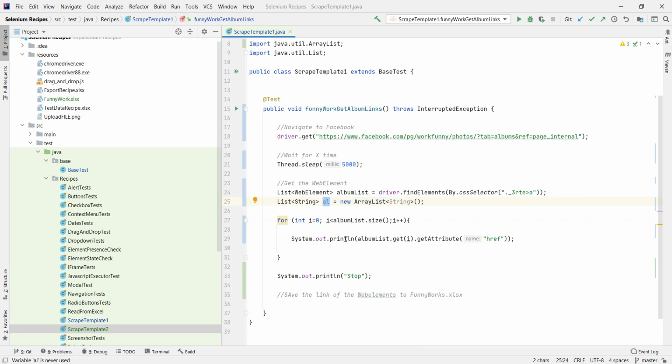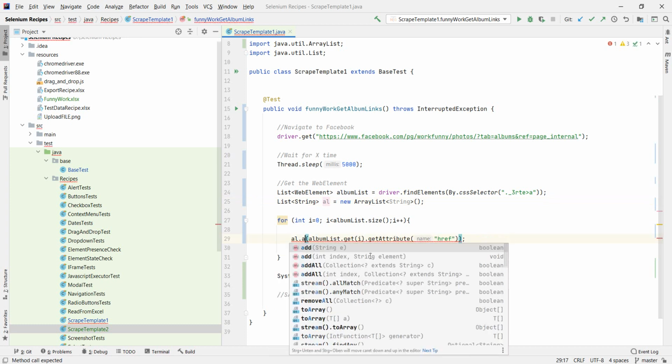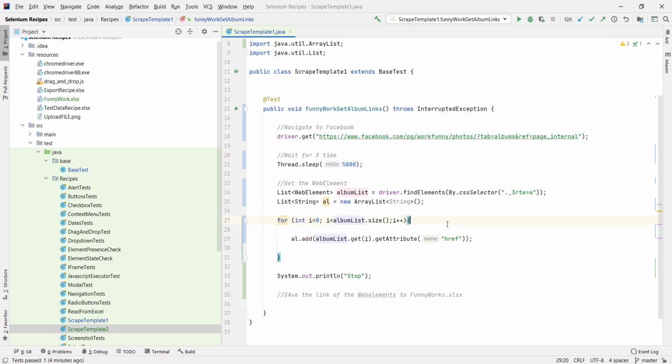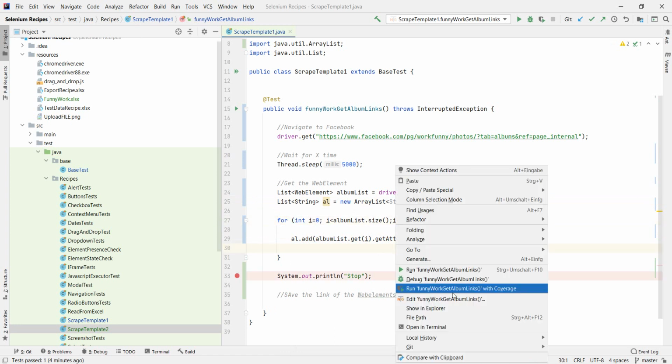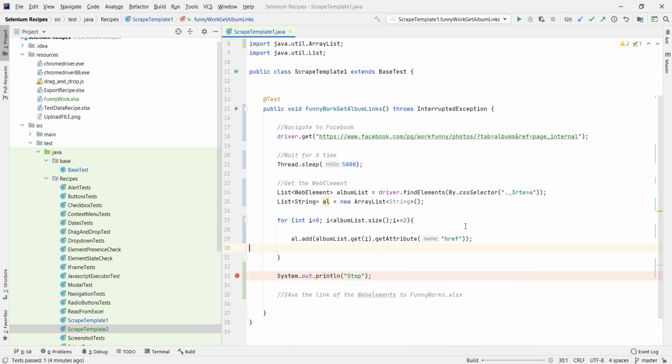And what we're going to do is here, instead of this system print line, we're basically going to, let's see, we're going to do all dot add, and we're going to add the items to the new array. We just need to do here to make it 2 by 2. Okay, so let's debug this.